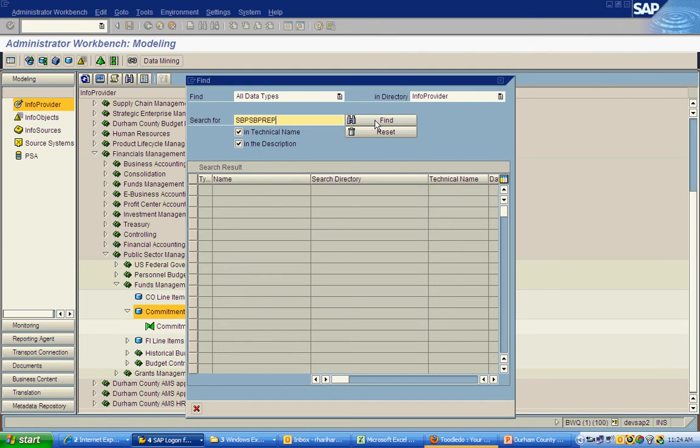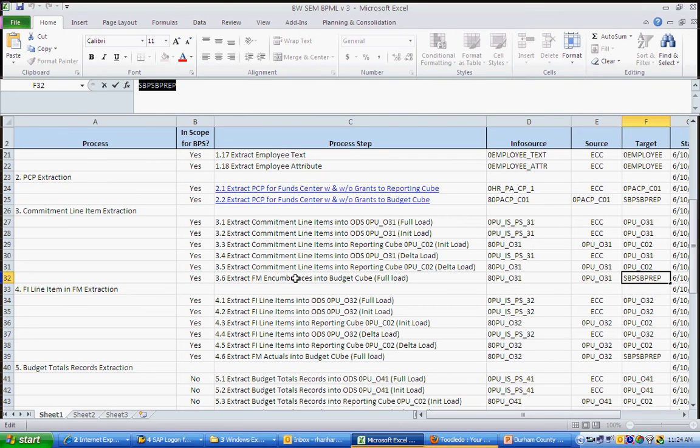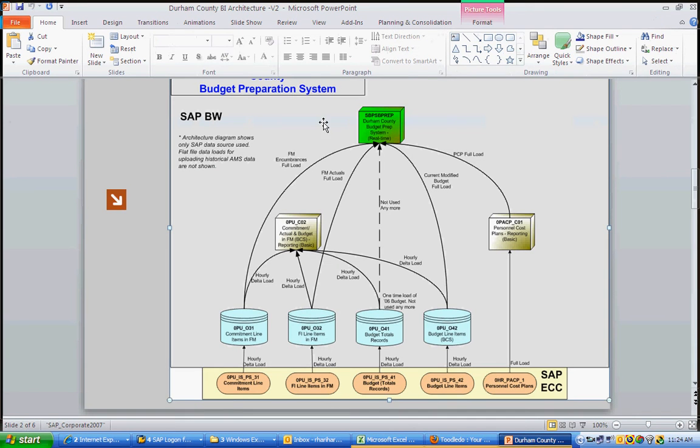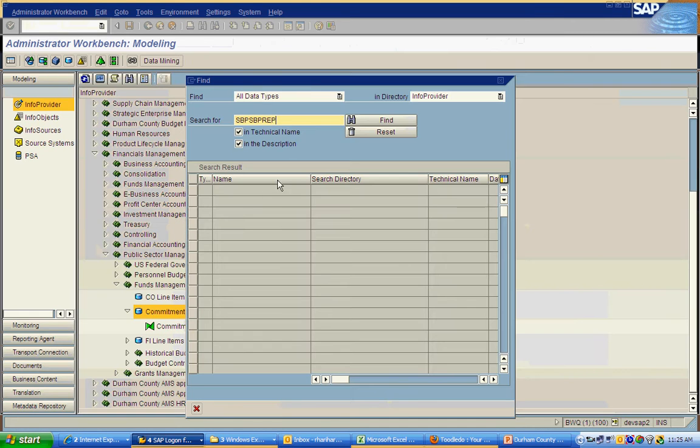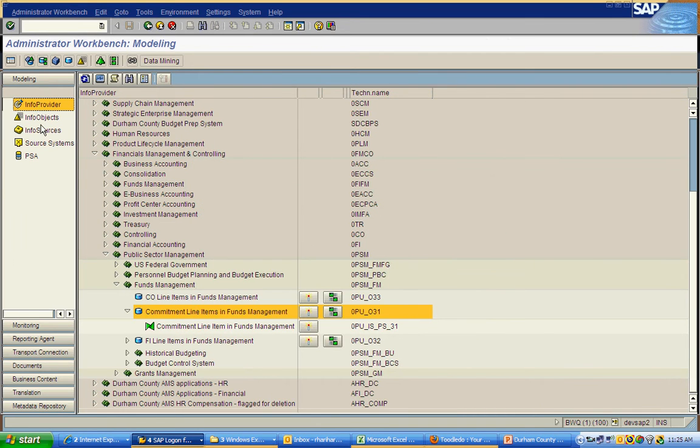At the moment, when we are trying to extract FM encumbrances into the budget cube, we are using the BW backend, which is the admin workbench, to load data from the ODS into the budget prep cube. Because it's a data mart, the name of the ODS is 8 followed by the name of the source info provider, which is 0PU_031. We need to find the cube, so in the admin workbench I went to the info provider option and I'm looking for my info cube for budget prep.